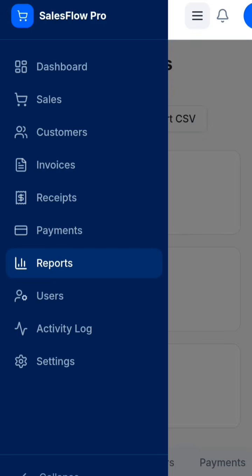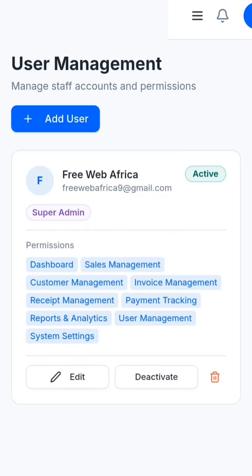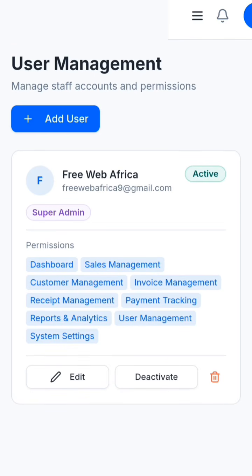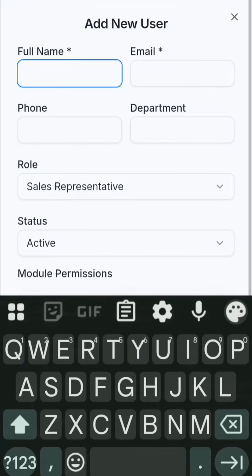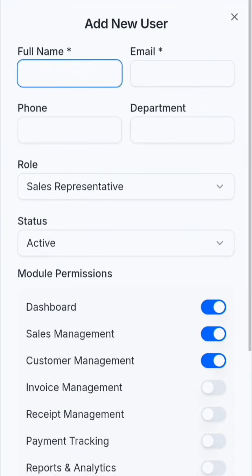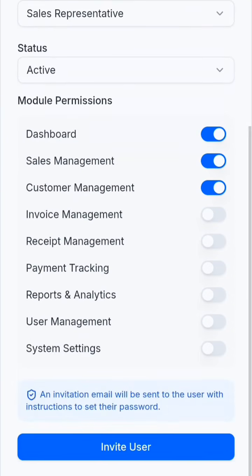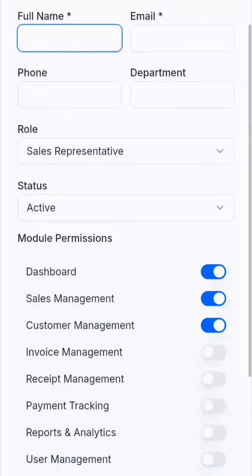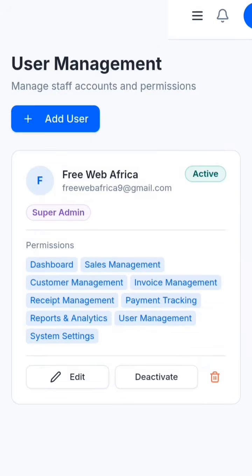So this is the user section. This is where you can actually add your staff members. Click on add user. So you can actually select the permissions they can access. Okay. So once you select that, you can add your user.